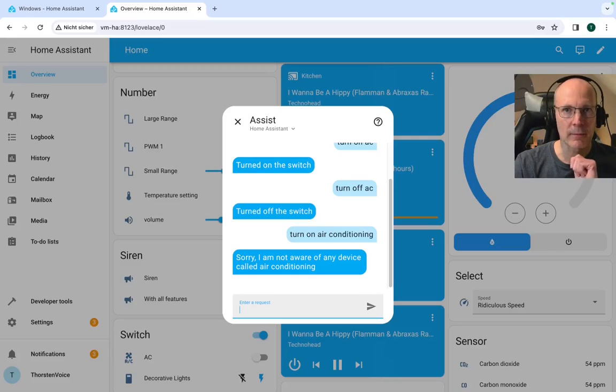Why this? Because the entity is called AC. Home Assistant does not know that AC stands for air conditioning. So if I would like to say or text air conditioning instead of AC, I have to teach Home Assistant that the AC entity should be reachable under that alias.